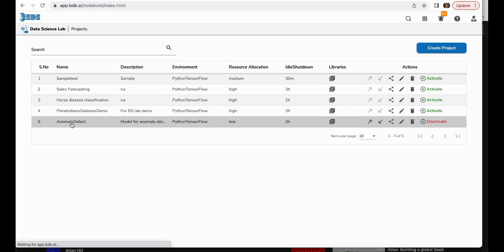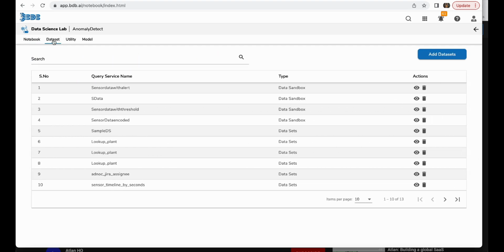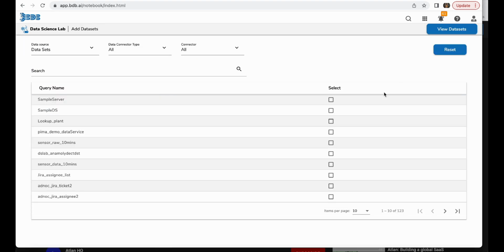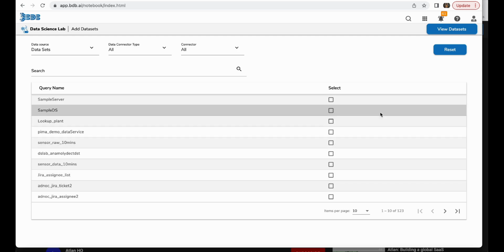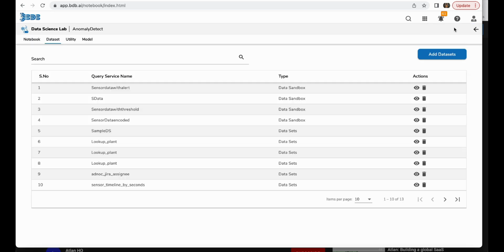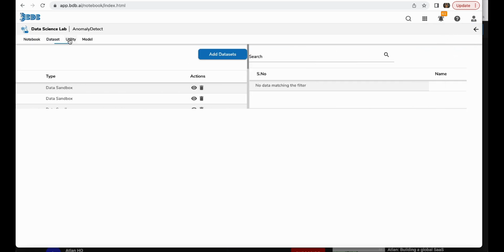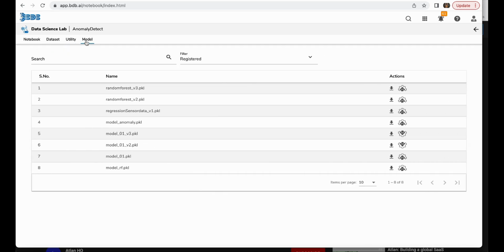Let me go inside this project. You have notebooks and datasets associated with it based on your user access rights. You can add datasets to this project. Whatever dataset is visible to you based on your role-based access, you can add it to the project. You have a utility area where you can upload your scripts which you have already built. There is a model tab where you see all the models generated by this project.